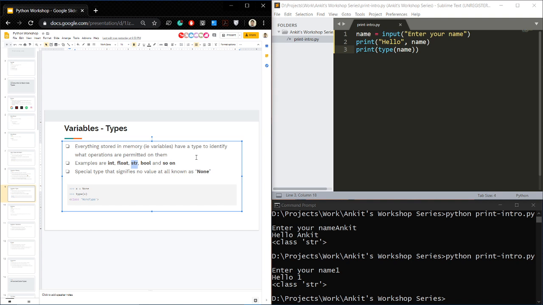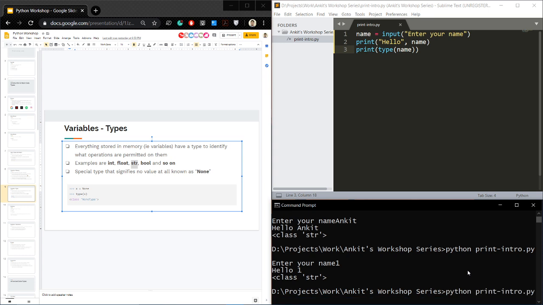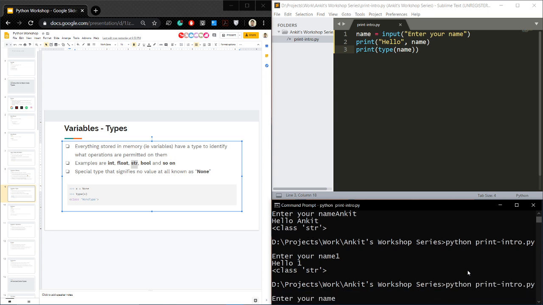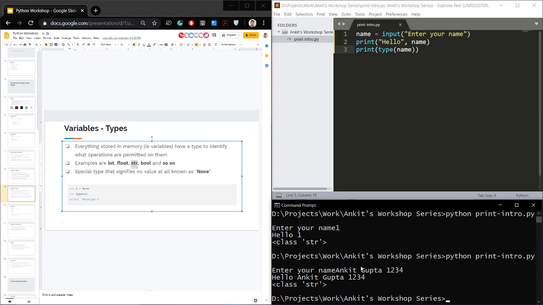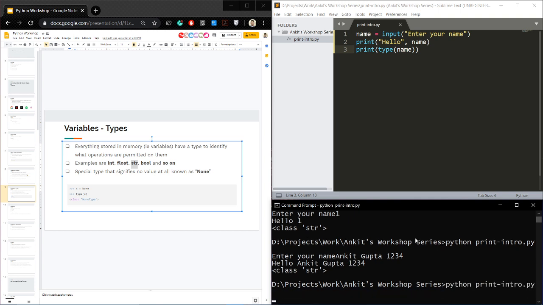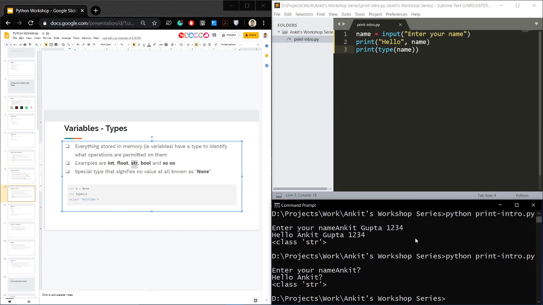a bunch of alphanumeric characters together. It includes all sorts of characters that can be typed in from your keyboard, such as Ankit space Gupta 1234, and it allows that. So numbers, spaces, letters, even special characters would be allowed. So even things like Ankit question mark, no issues.